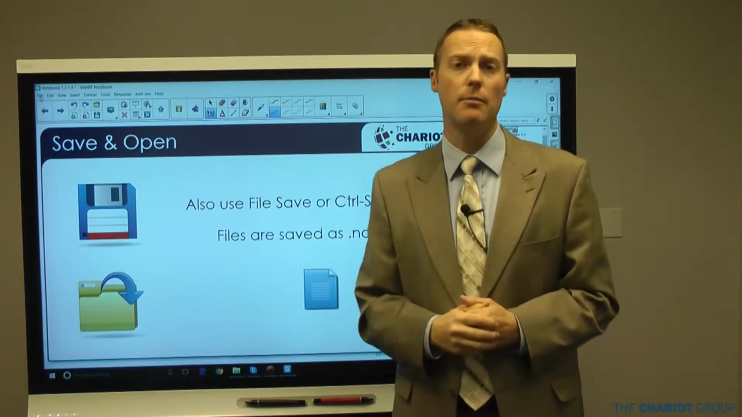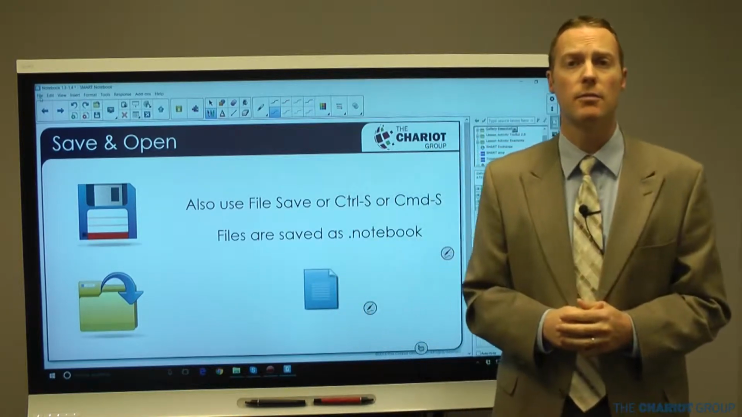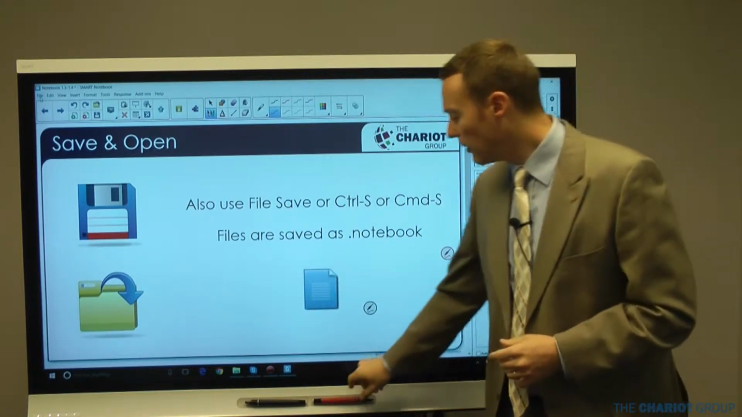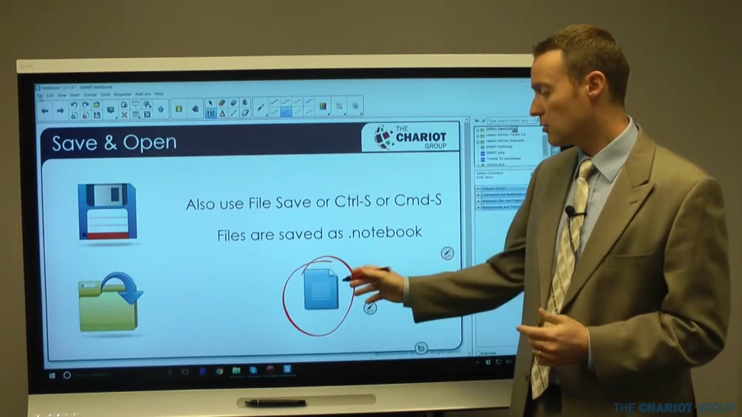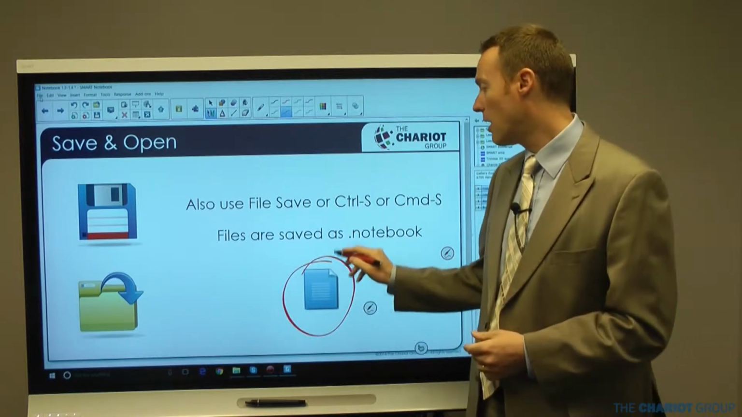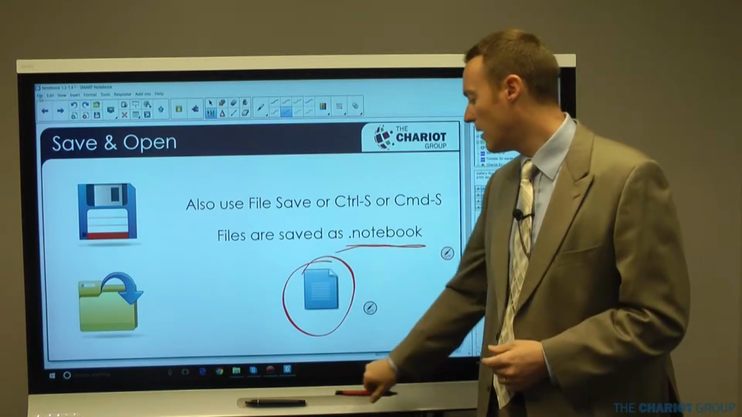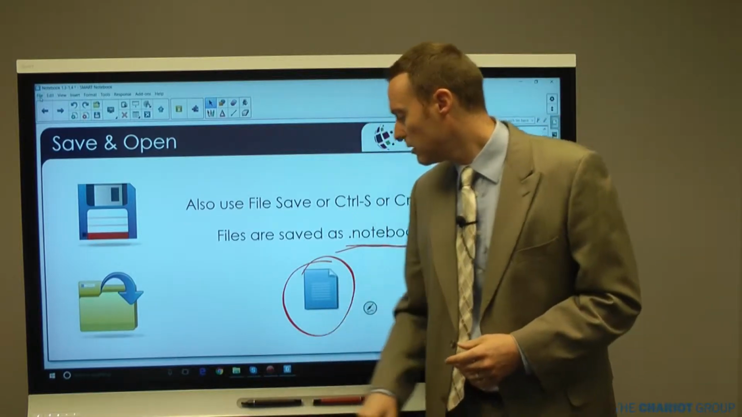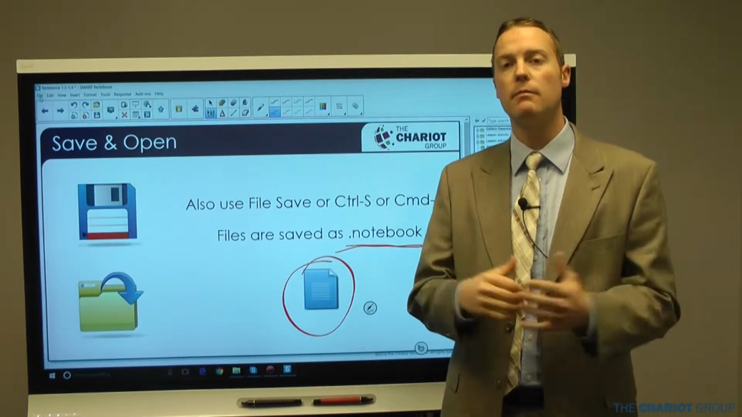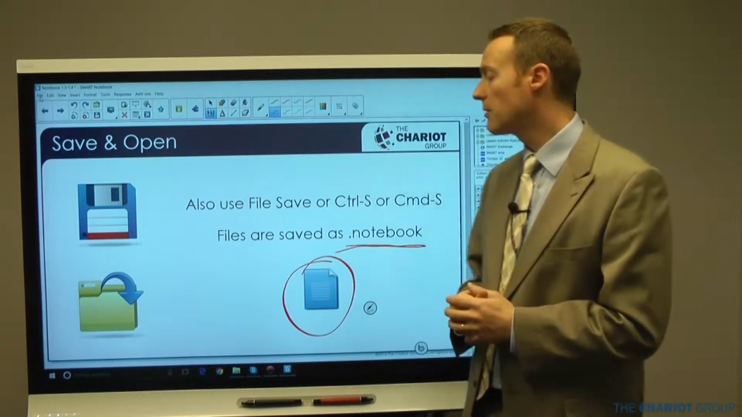Again, I tend to not use that button on the toolbar very often, so that tends to be one that I take off. All of my files, when I save them, will look like this. That's just what the icon will look like, and they are a .notebook file. So as I create my files and save them, they will be saved as a .notebook file.